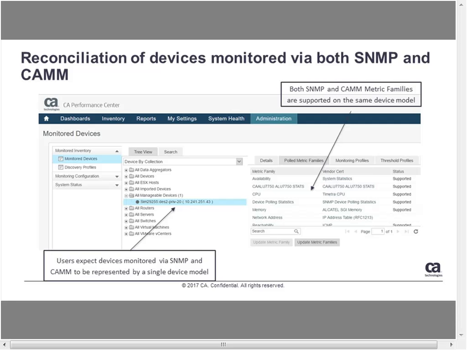The second requirement is that the SNMP and CAM polling must be done from the same IP domain. This is primarily because oftentimes we do this device level reconciliation based on IP address information. And by definition, all the IP addresses within an IP domain are unique.